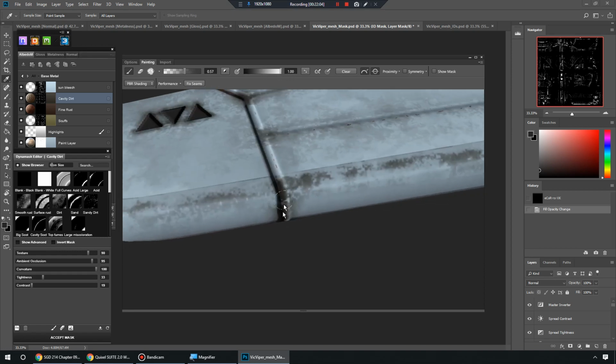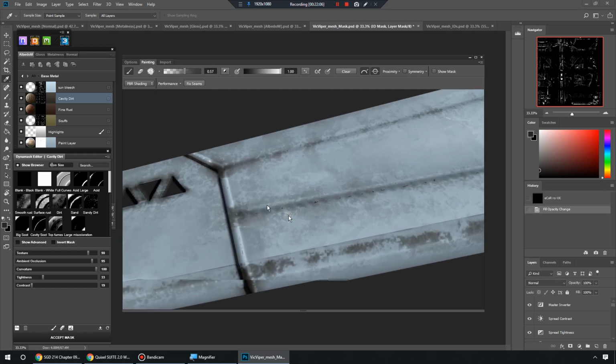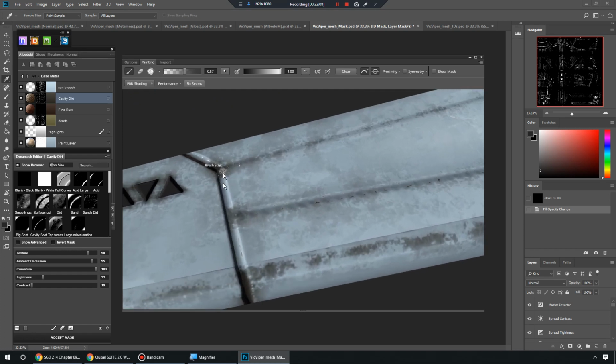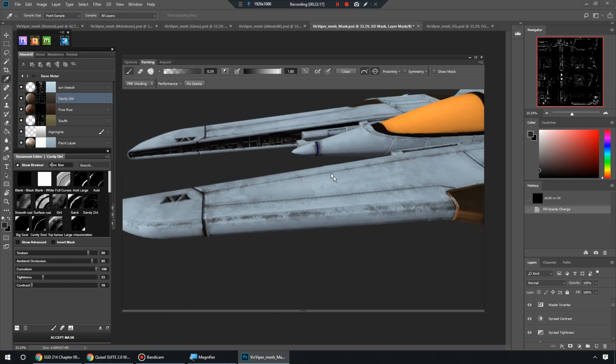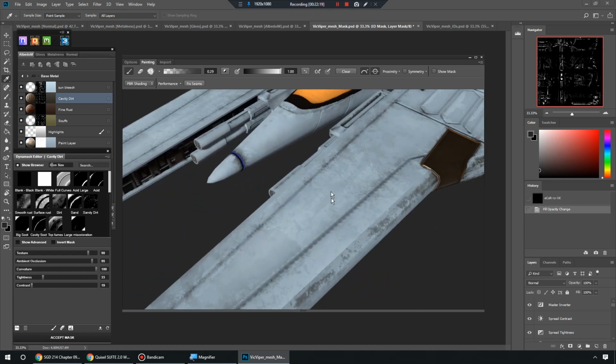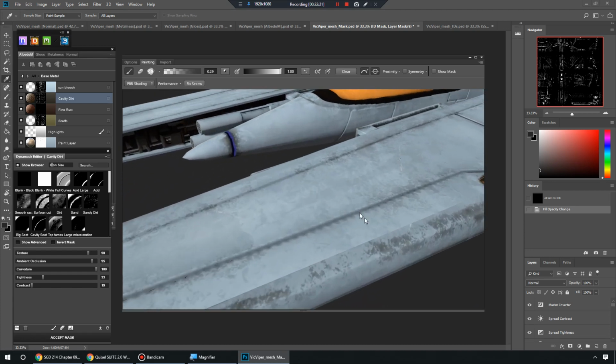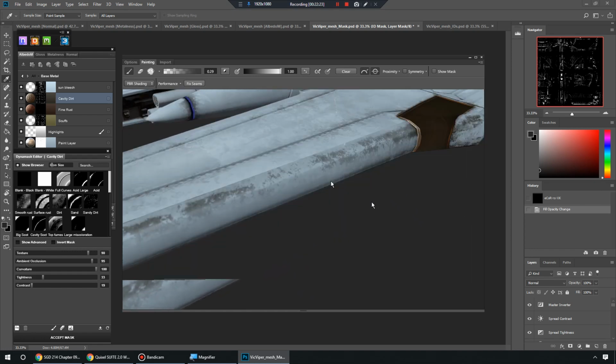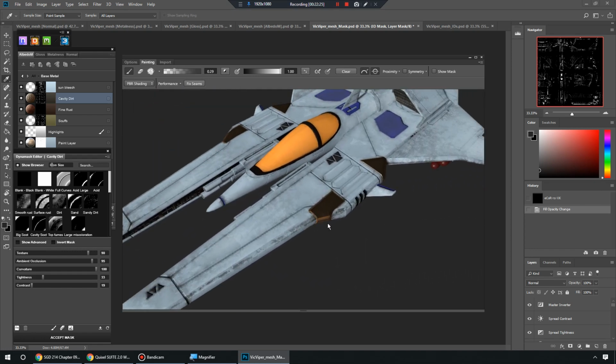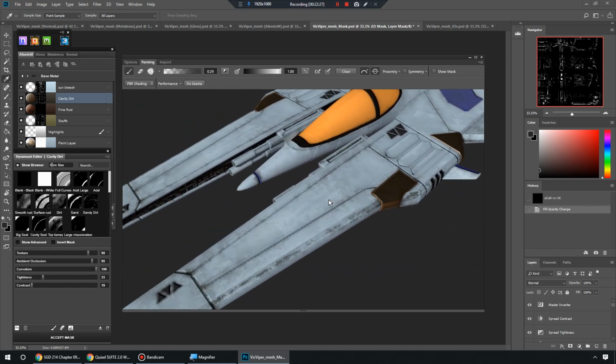I missed the crevice there. Let me get it dirty again. So you really want crevices to be kind of dirty. So we can come in and dirty up that normal crevice that we have there. So now that seam isn't as noticeable with the dirt going right down it.